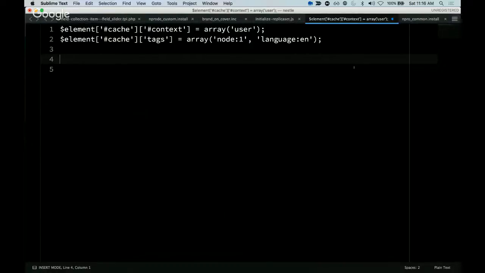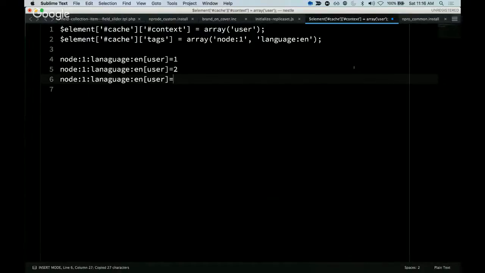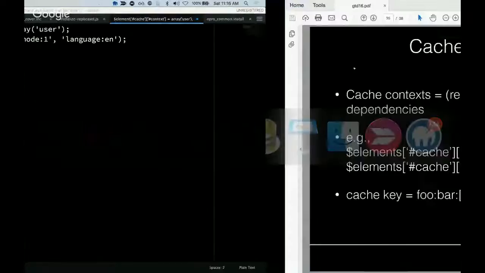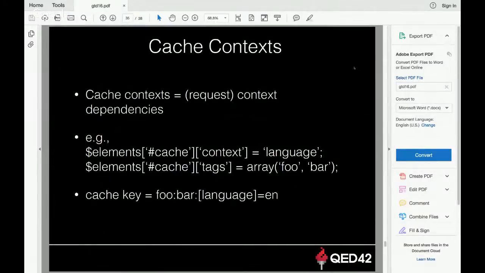So now what happens is when the cache for this block gets generated, it will have a cache ID called node:1, language:en, and then user equals 1 or user equals 2. So this is how the cache variations will get generated based on a cache context. Does this answer your question? No? Someone had the question around cache context.